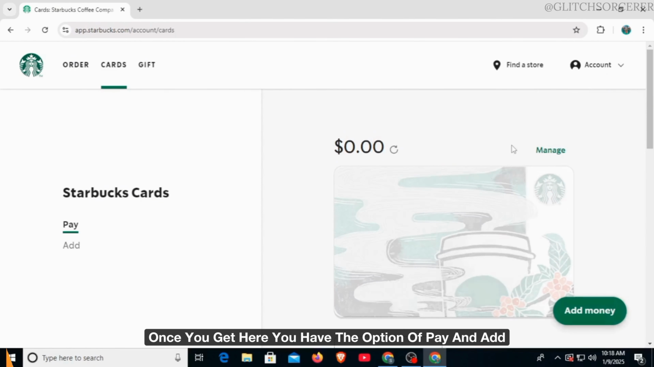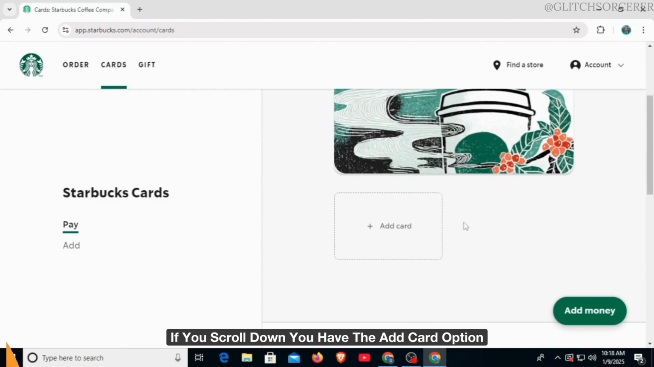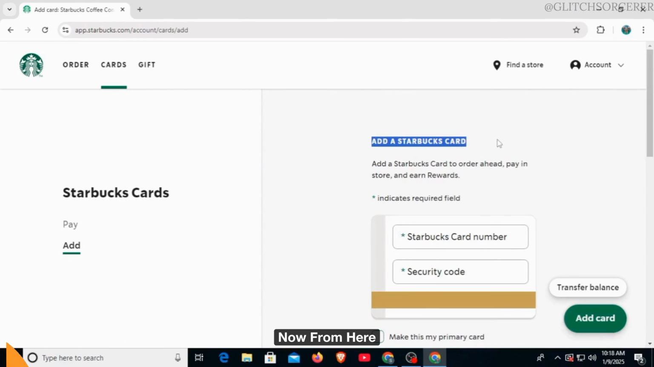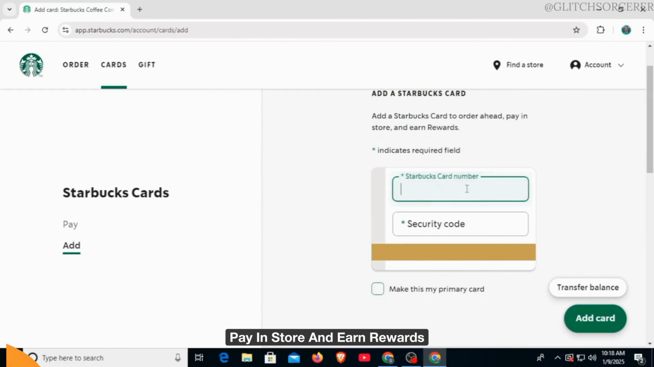Once you get here, you have the option of Pay and Add. If you scroll down, you have the Add Card option. Click on this. Now from here, you can add a Starbucks card to order ahead, pay in store, and earn rewards. So go ahead and enter Starbucks card number on the first box.